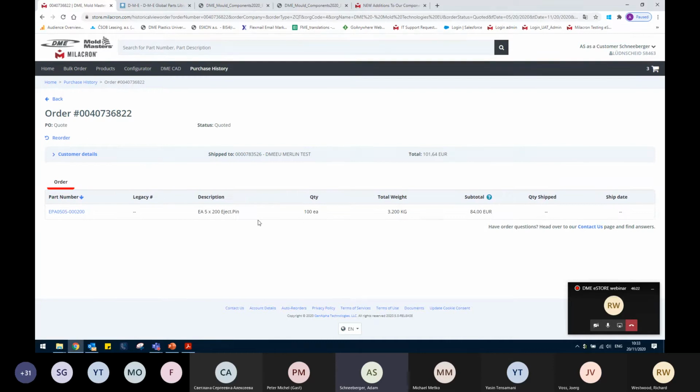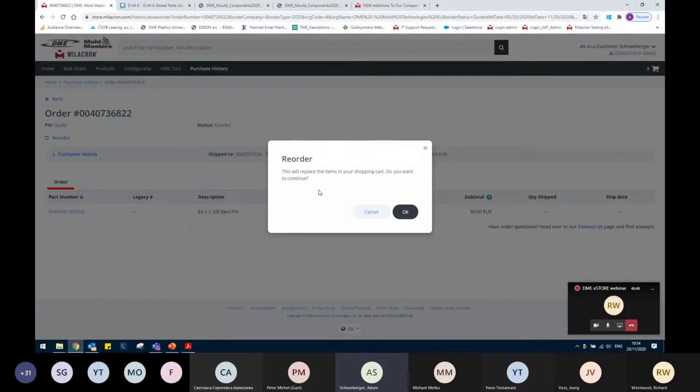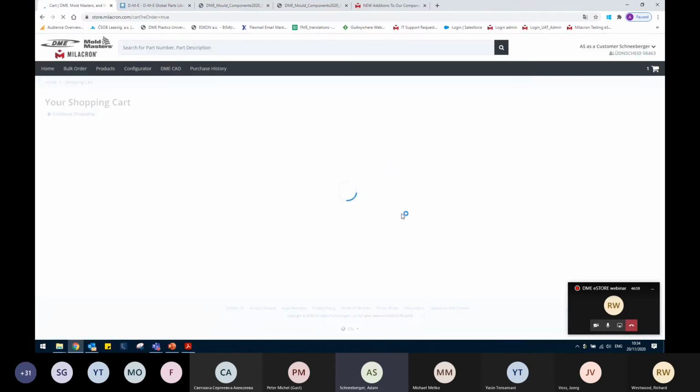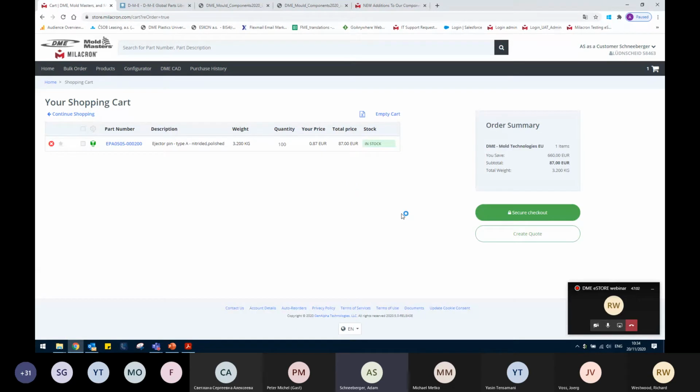So you could see that I've been ordering 100 parts of these ejector pins, and it shows me the total weight and my total price. So this is just for your reference. If I would like to reorder because I need more of these parts, they are a good price, they are on stock, and I can have them let's say on Monday or on Tuesday, then I can easily click reorder, and that's going to add the same parts into my shopping cart. So I can just do that to show you how easy and straightforward this process is.